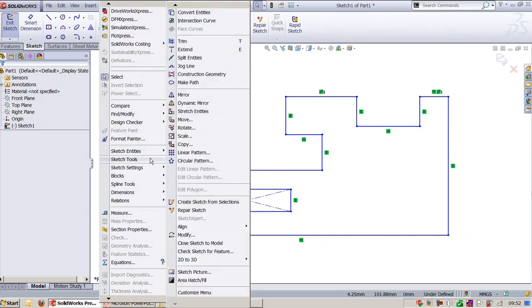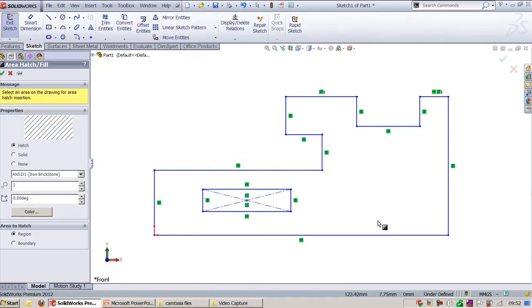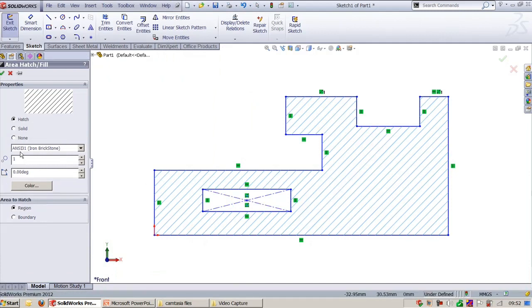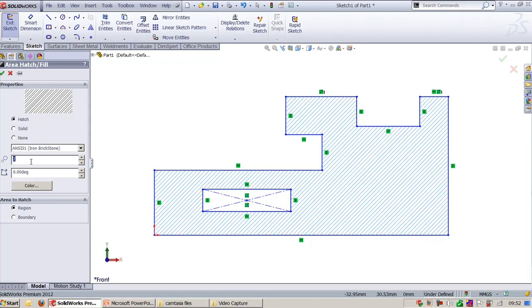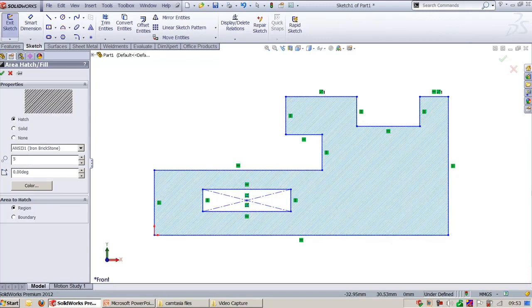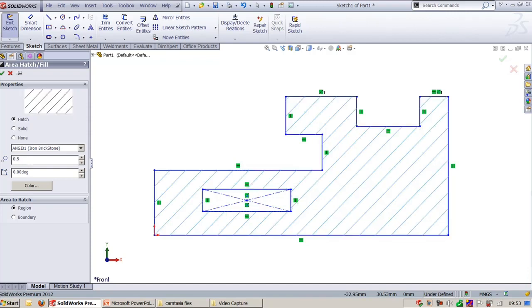Go to tools. Here I'll go for area hatch fill. Select this area, and I'll say this has to be scaled. If I give 2 here, you can see it closely looks. If I make it as 5, you can see still it is densely populated. I'll make it as 0.5 white spacing between the lines.